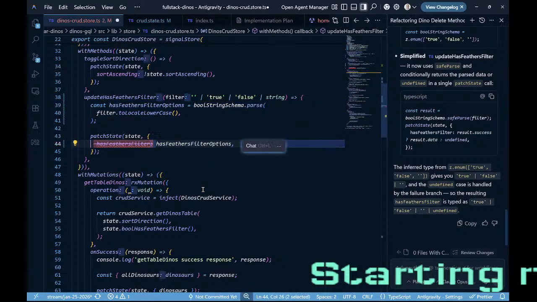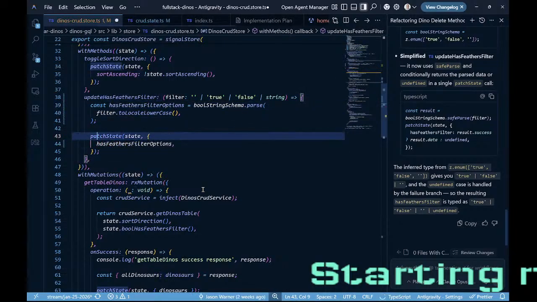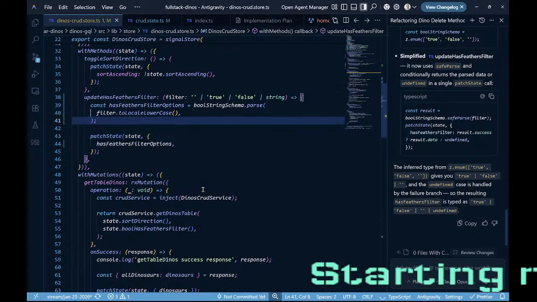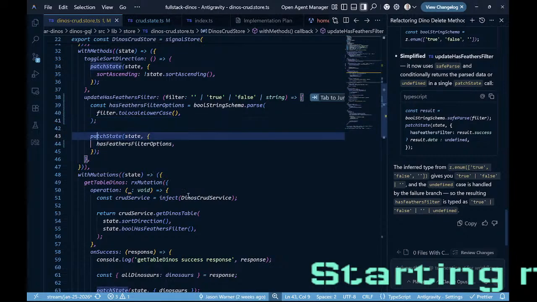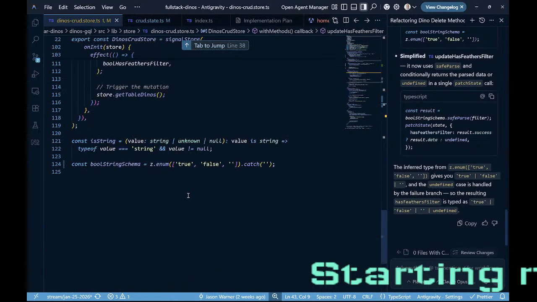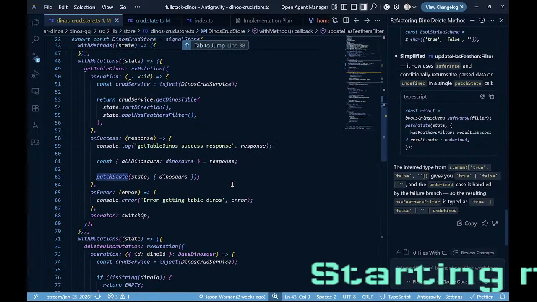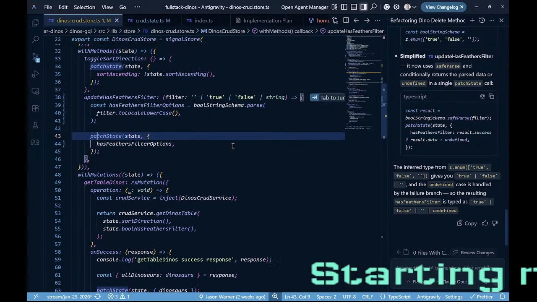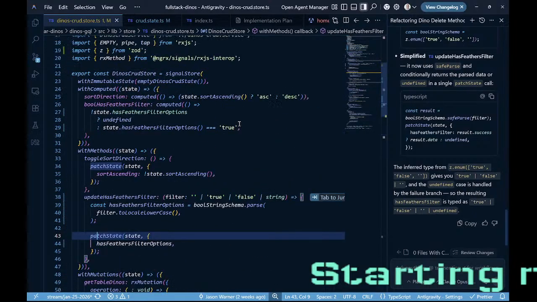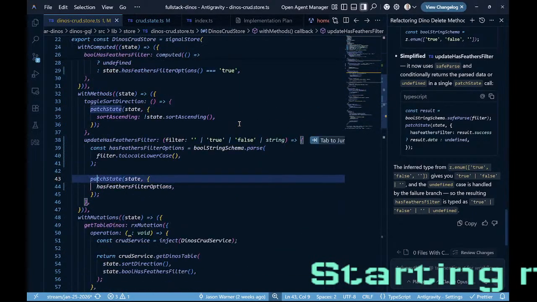And that fixes that. And now it makes a little bit more sense, right? Because I agree with you, Ole. Has feathers filter definitely does sound like a Boolean value.